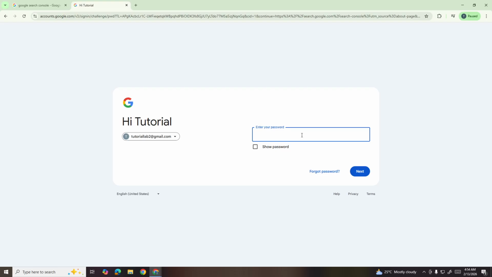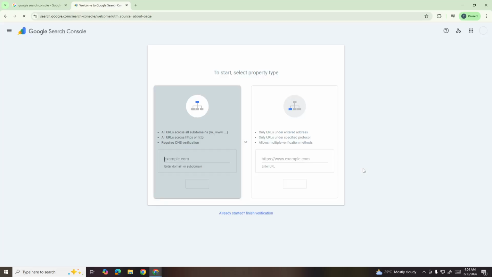After clicking Next, you'll be prompted to enter your password. Type in your Gmail password carefully and then click Next again. Google might take a moment to verify your credentials, so just be patient while the page processes your login information. And that's it. You've now successfully created your Google Search Console account.